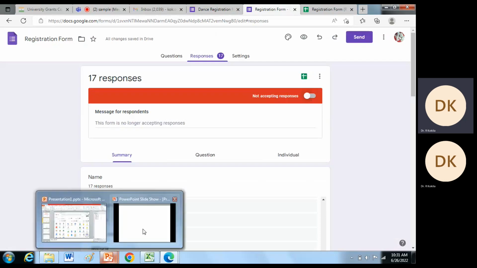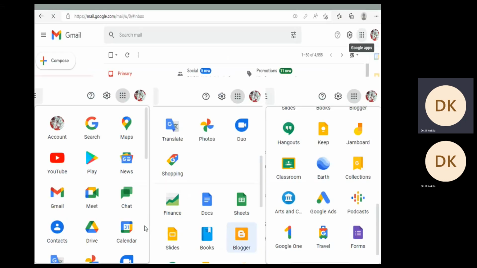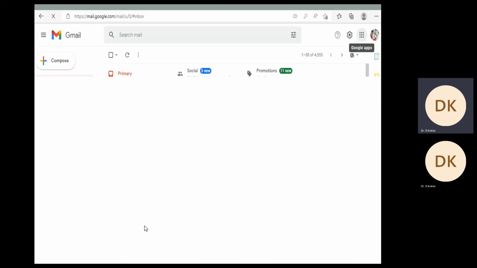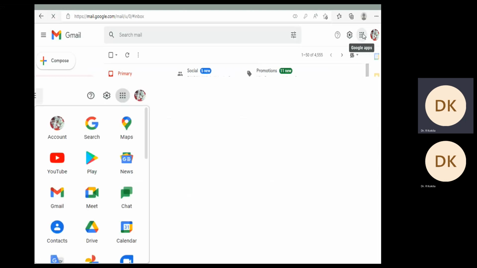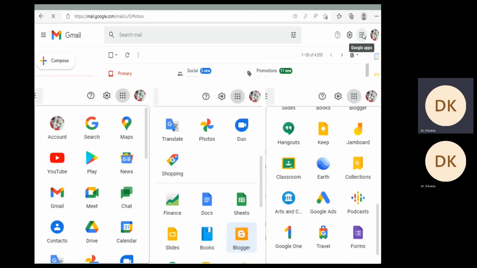Let me explain this in the slideshow. Once again, I'll repeat. To use this Google Form, you should have your Gmail account. Once you open your Gmail account, you will find the nine dots. When you click the nine dots, the apps Google has created will be available. Among them, you have to select Google Forms. After you select it, you go to the blank form. After that, you create your Google Form.